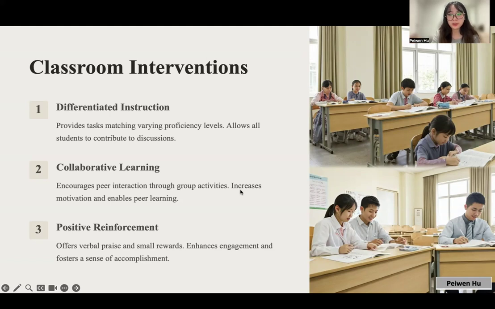Additionally, I prioritized building a positive classroom environment through regular positive reinforcement, as suggested by my supervising teacher. I offered verbal praise and small rewards to motivate students, which not only enhanced engagement but also fostered a sense of accomplishment, as students felt their progress was acknowledged.